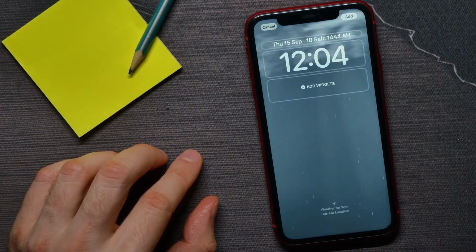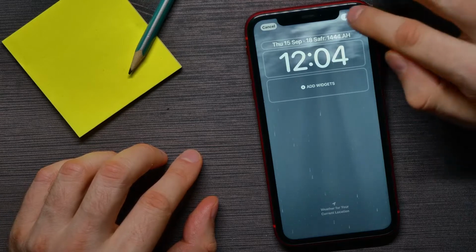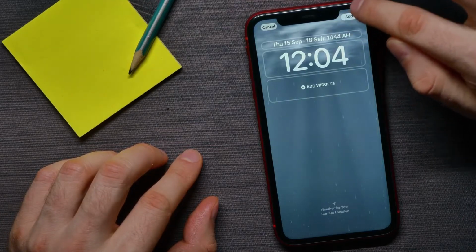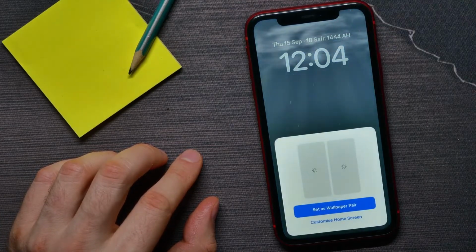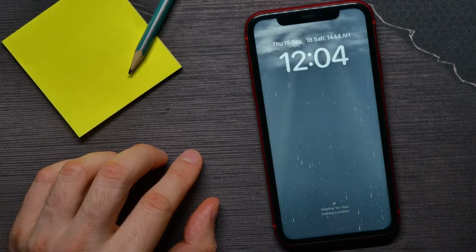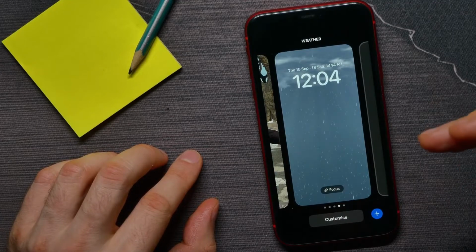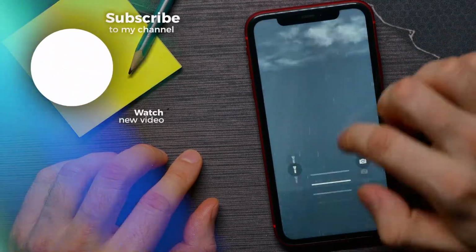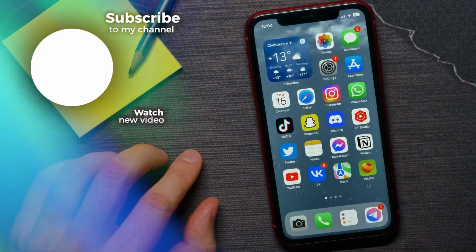and then once you are satisfied with the result, you can just hit right here at add button and now hit at set as wallpaper pair to set dynamic weather lock screen wallpaper to lock screen and also to your home screen.